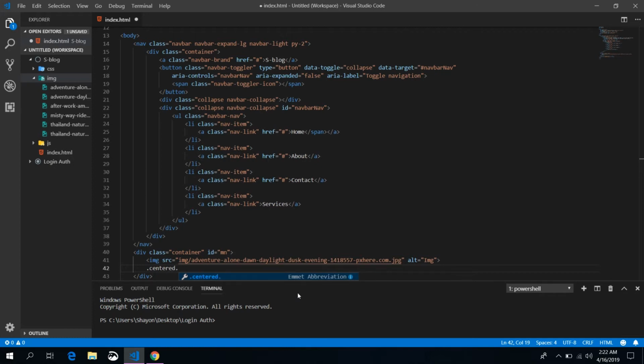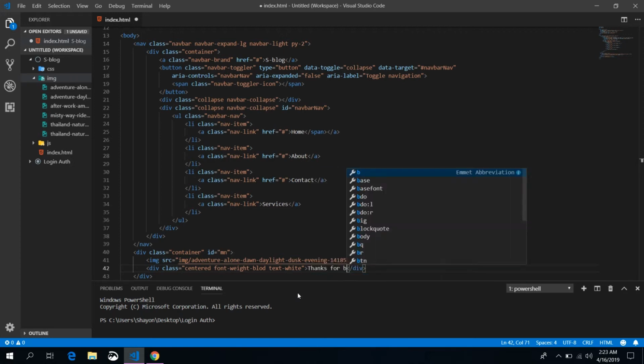Another class is font-weight-bold. We want our text to be bold and text-white, white text. The text will be: thanks for being here. Thanks for being here. And I'll add some style on it, to center it.